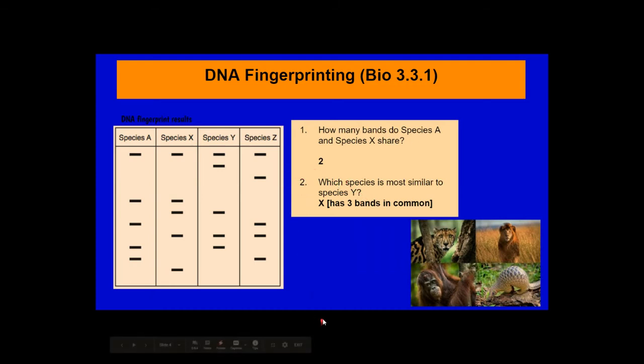Now we also use this to catalog endangered species. So this is asking how many bands do species A and X share. So here's A, here's X, here's 1 band, 2 bands. That does not match, that does not, that does not. So that's why it's 2.